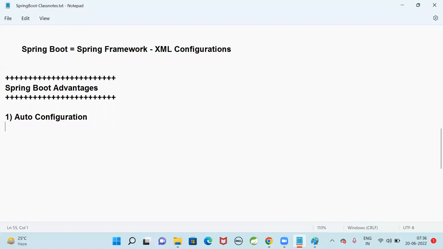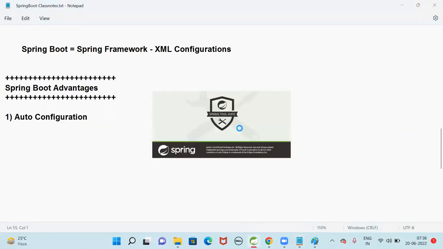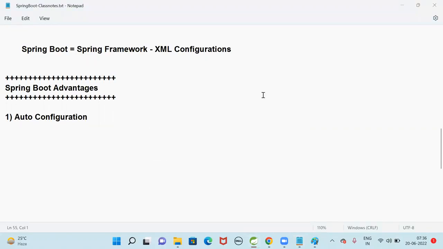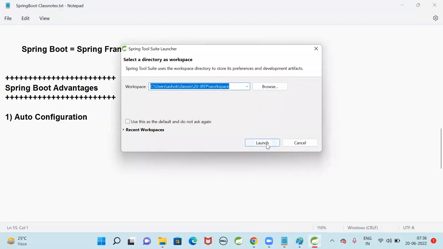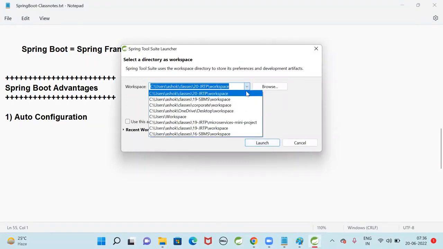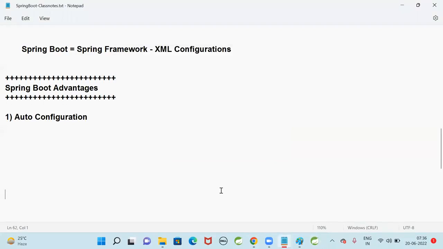Now, let me show you one simple proof, guys. I'm not asking you to understand the code. I will just show you how simply we can develop one web application by using Spring Boot. You don't need to download or install the server to run the web application when you go for Spring Boot, because Spring Boot came into the market with a concept called auto configuration.